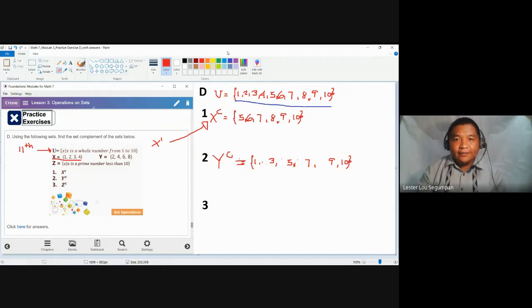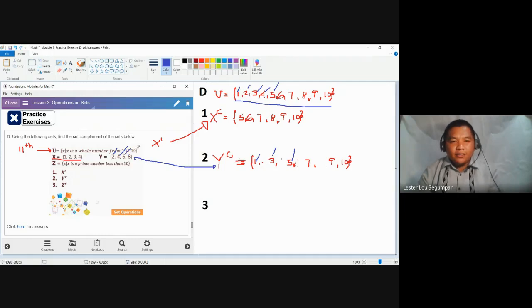Again, in checking, please try to combine the elements found in Y and Y complement. So you have here 1, 2, 3, 4, 5, 6, 7, 8, 9, and 10. Since we return to the universal set, we are now sure that Y complement contains the elements 1, 3, 5, 7, 9, and 10. Right?